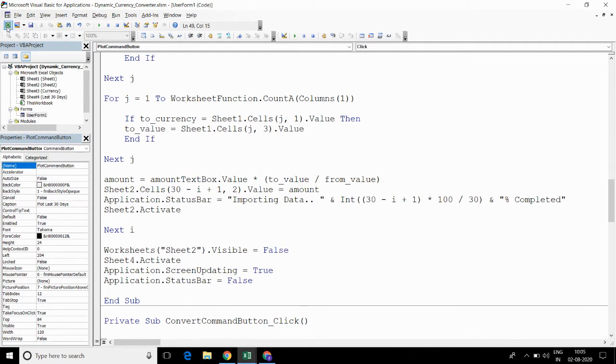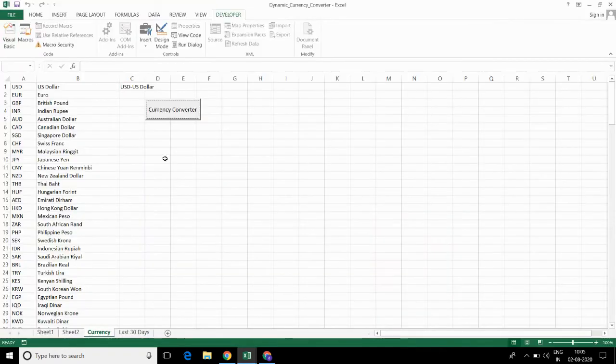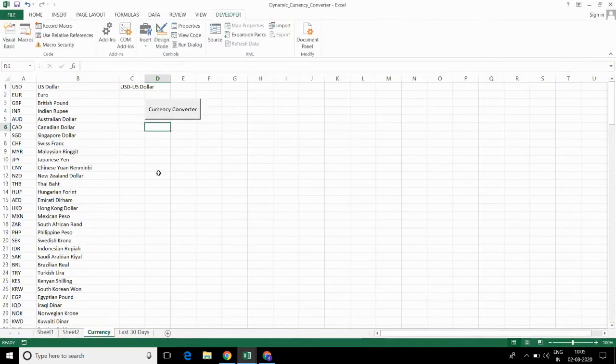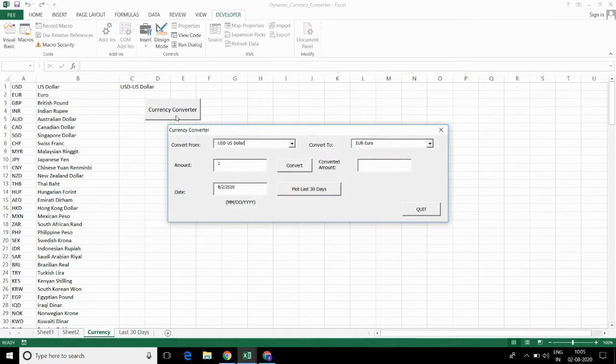Now in the currency converter sheet, I have entered a command button from the ActiveX control. So in Insert, in ActiveX control, I have inserted this command button, and what I have written here is UserForm.Show. So when I press this command button, it will show us the user form that we have created. So let me click on the currency converter command button and show you how the converter is working.